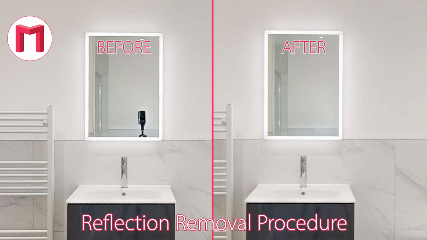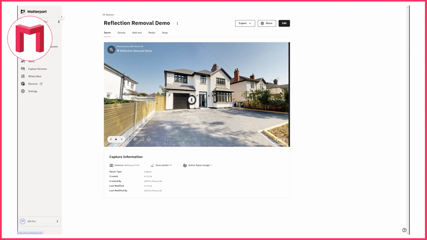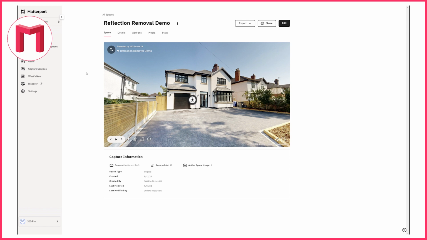In this video we will explain how you can remove the reflection of your camera or other reflections from your virtual tour. Unfortunately, we can't pull the sweep images directly out of the Capture app, so you will need to process the model as normal first. Once the processing is complete, log into your Matterport account and open the model in the workshop webpage.